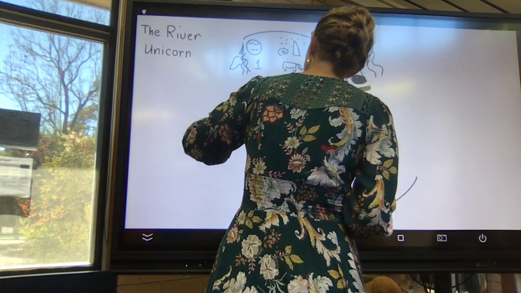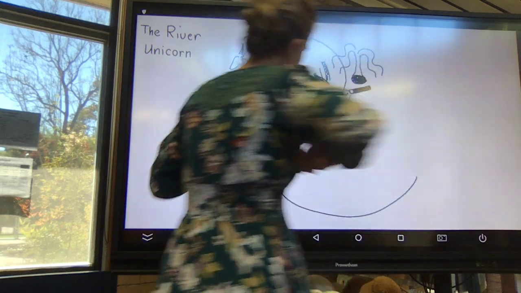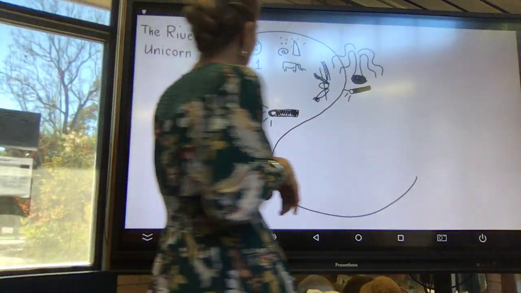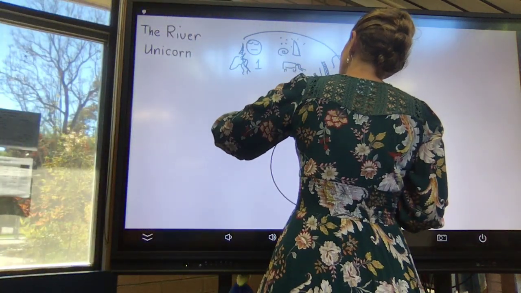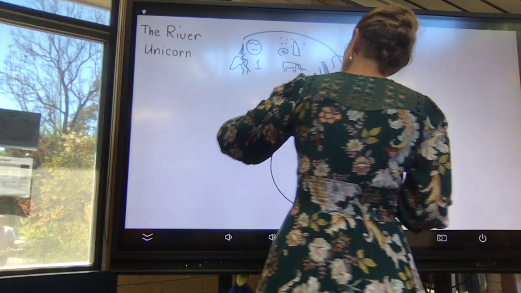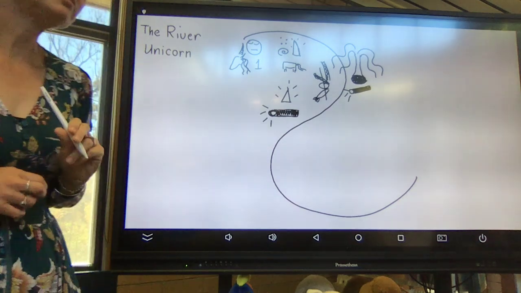And there's my magic wand again. You'll notice that my pictures are not perfect here. They're not meant to be like our normal drawings. They're just a guide. And then we've got the river unicorn's magical horn. And remember, it's transparent and it glistens.